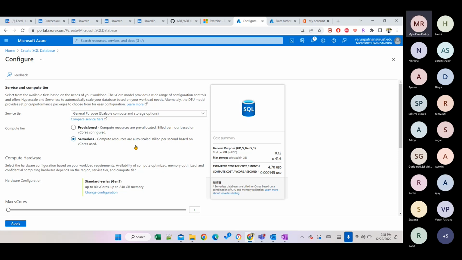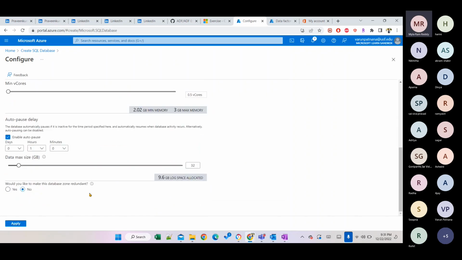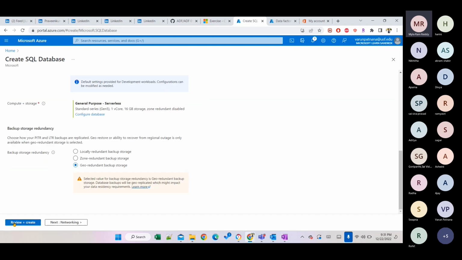That is the purpose. Now in the bottom, there is standard series general 5 up to 80 vCores, up to 240 GB memory we have, right? That configuration also, if you want to change it, you can do it, so that the money will be reduced further. Also below, go down. There you can see data maximum size 32 GB. 32 GB is not required for our training room. You can change that to 16. In the bottom, click on apply. So all these parameters will decrease your cost.